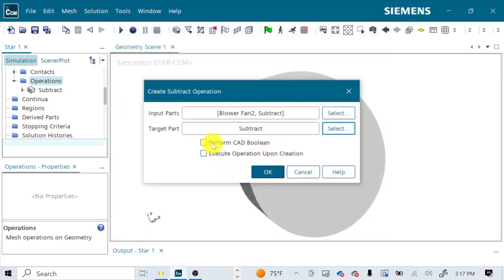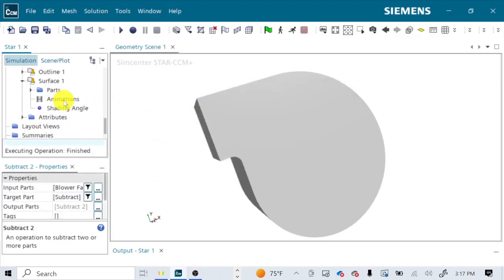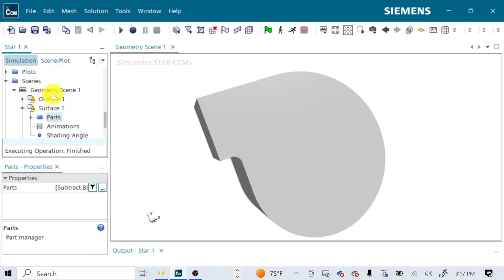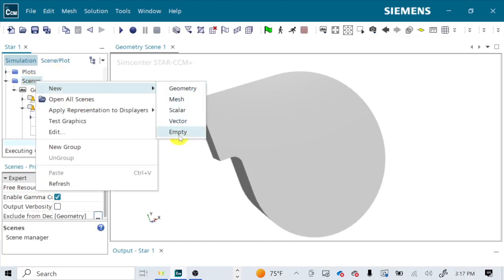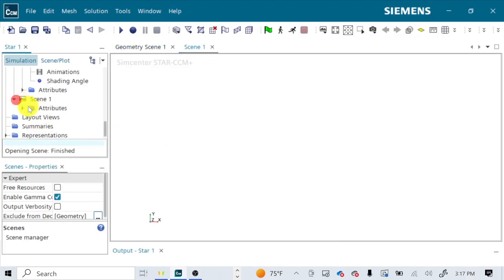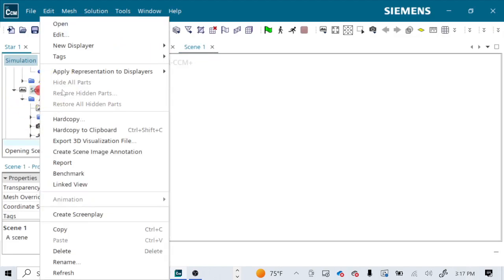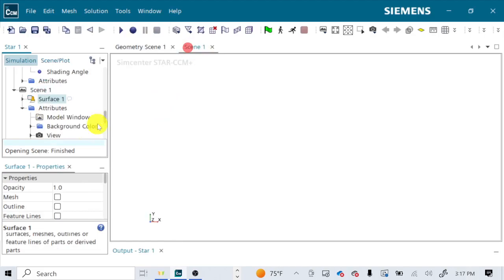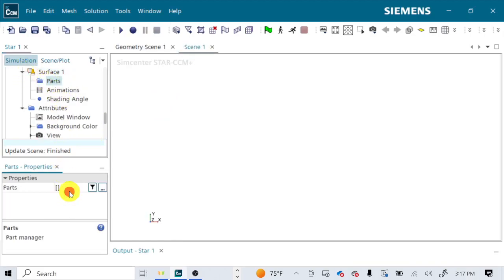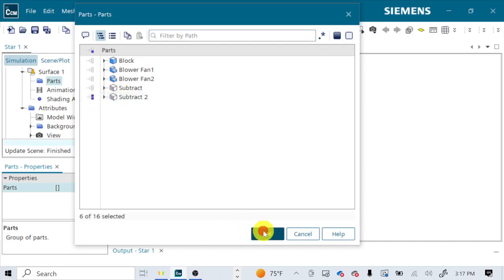And again, the way a subtract works is you select every part that's involved, and the target part is the thing you want to have left over. And it will cut everything away from the target part. So let me just create a new geometry scene really fast so we can look at this. New scene, new display or surface. Surface parts, there we go. So let's look at what subtract 2 looks like.